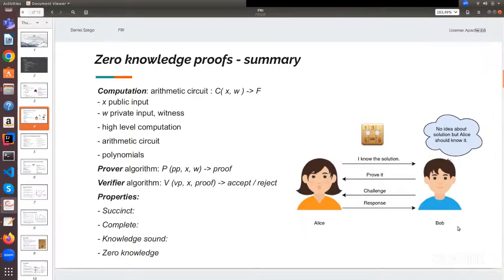That's the basic idea for zero-knowledge proofs. Imagine that Alice wants to prove that she knows a pre-image of a hash function in a way that Bob is really convinced that Alice knows the pre-image, but Bob will not know the pre-image of the hash function. That's a zero-knowledge proof.